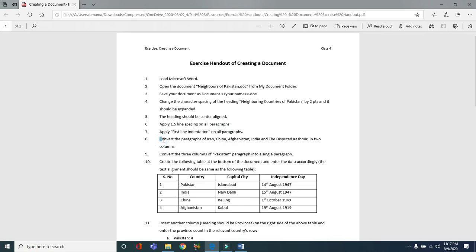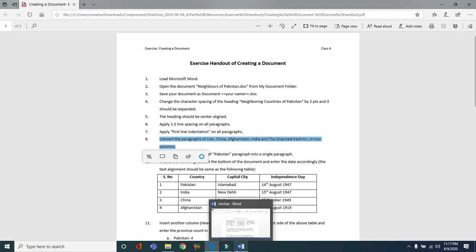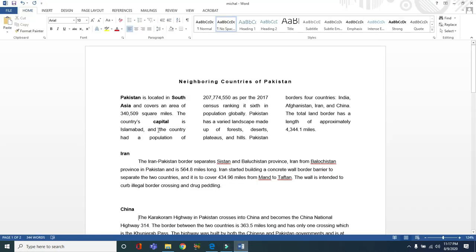Now we will go to the 8th point. Convert the paragraphs of Iran, China, Afghanistan, India and the disputed Kashmir into 2 columns. So what we have to do? We have to select these paragraphs and we have to convert them into 2 columns, as we have columns in our newspapers, in our books, in our magazines. So in this way we have to apply. But how? We will see.